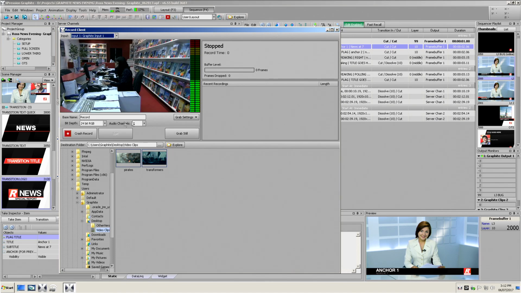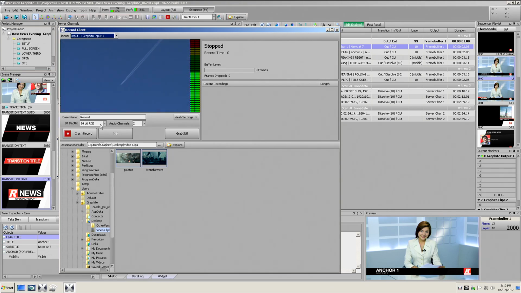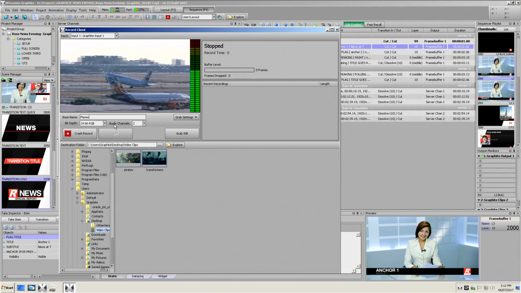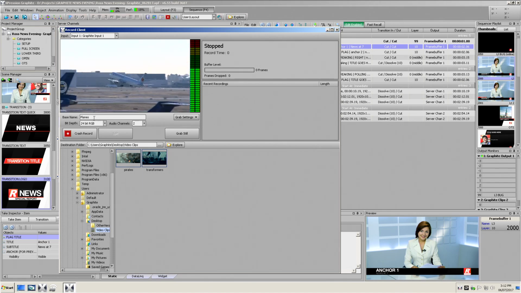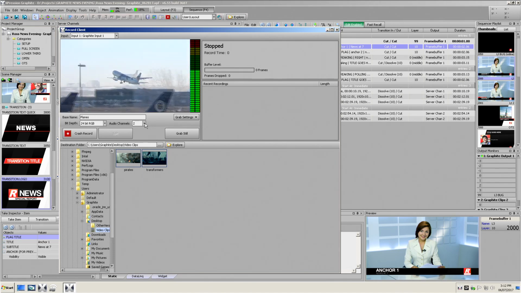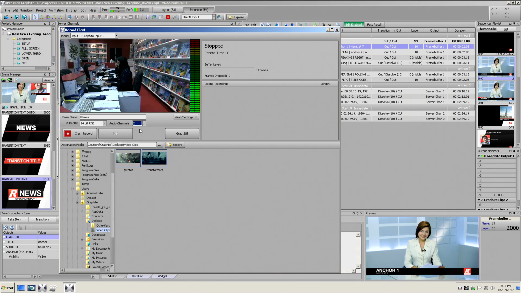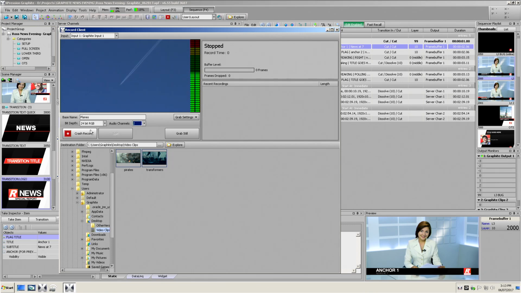So here we're going to pick where it is that we want to record to. So for now, we're just going to send it to the desktop video clip folder. We're going to do a fill only, so we'll do 24-bit RGB. And we'll go ahead and give it a name. Planes, sure. Then what you're able to pick is the number of audio channels. So we can go ahead, and now that we're all set up and we have a view of our video, we can go ahead and we can click on the crash record.